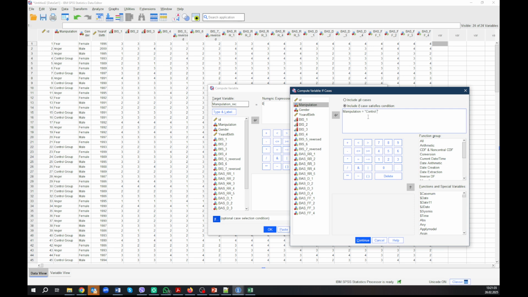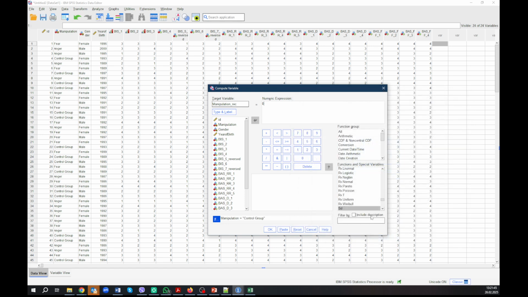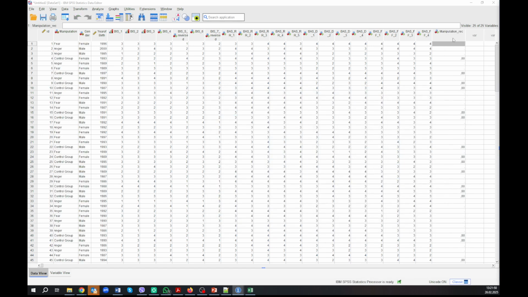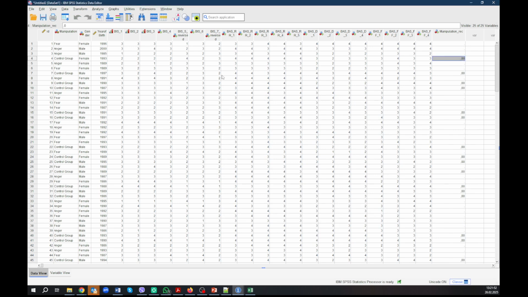The spelling should be correct. If you write capital letters instead of lowercase, it will not work. So manipulation is control group. This is our variable. If it is control group, the new variable will be coded as 0, and we click on OK. You see the new variable appears, and it is 0 if we have control group here.